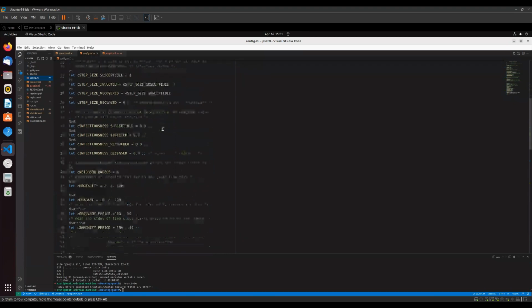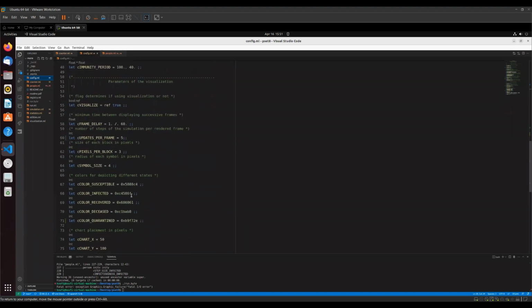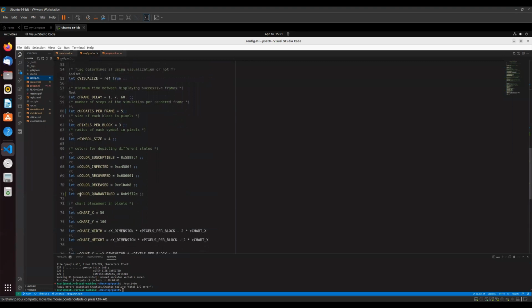I also added a variable called cquarant, which is the ratio of how many people go to quarantine per 100 people. So this says 10 people per 100 go to quarantine. That's like the odds it has. And I also added a color for quarantine. This code here is for a shade of green, so it's much more visible.